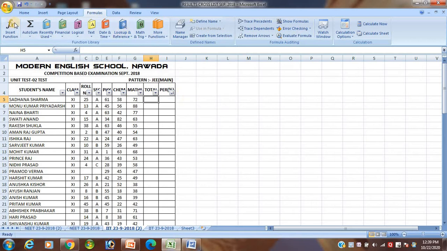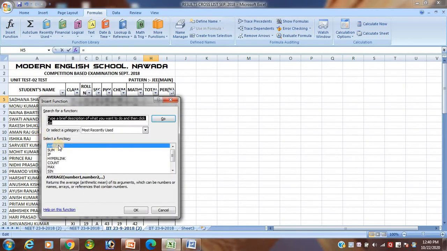So you see, in the formula tab, this is your formula tab. In the formulas tab, click on the insert function, this one. Inside the insert function, these are all the function groups: average, sum, if, hyperlink, count, max, min. These types of functions are available in your MS Excel. We can use the functions one by one. So see, in average, this is your formula: average, number 1 comma number 2 inside the bracket.